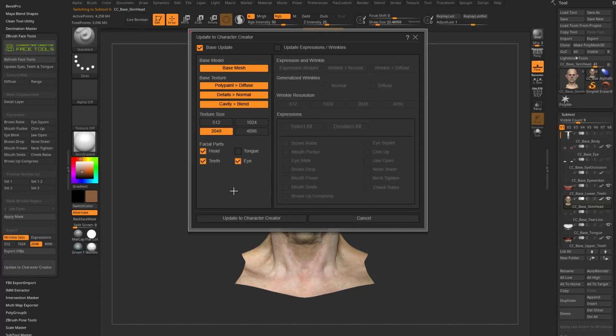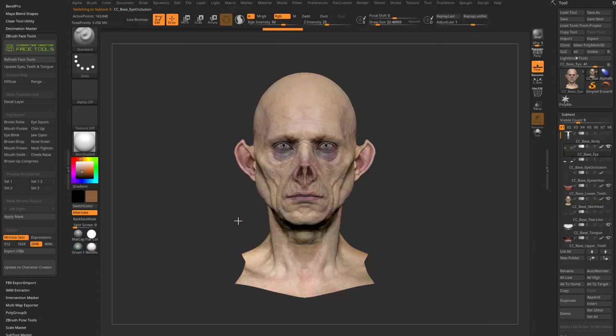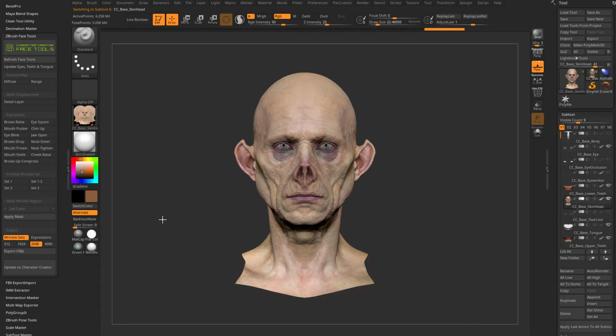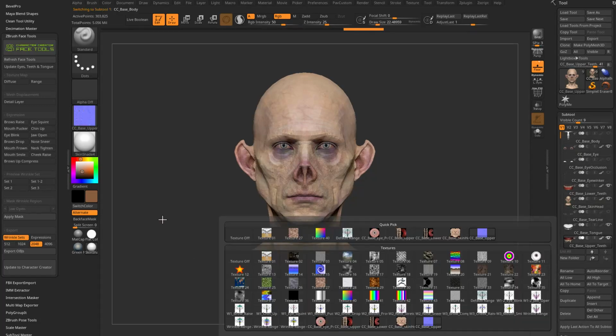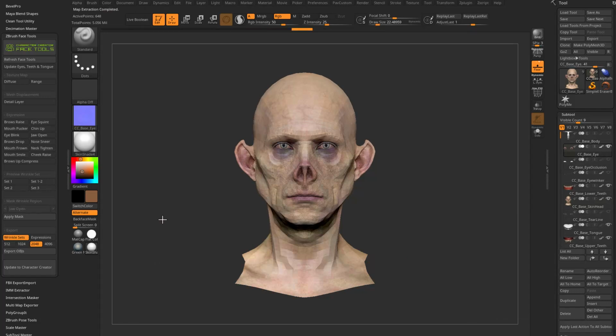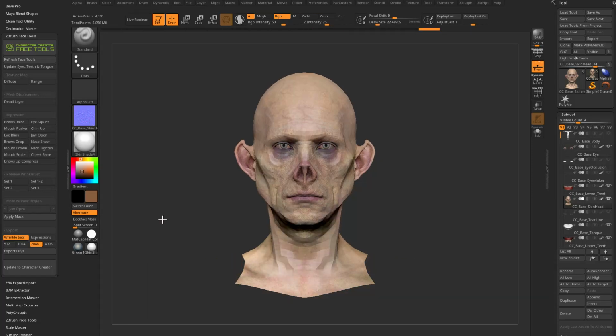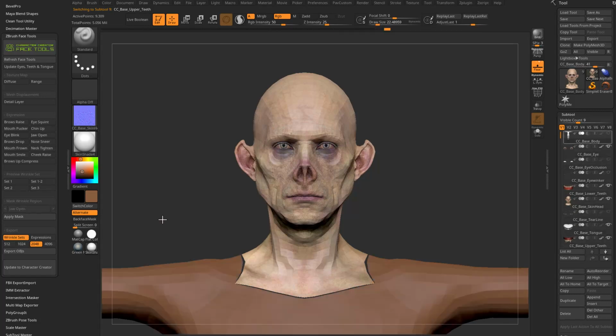So all of this we can have checked on. I'm going to hit update to Character Creator, and that's going to bake all of our polypaint to a texture, send that over to Character Creator. It's going to plug that texture into the material. It's going to bake all of our details that we've made to Character Creator. It's going to change any of the vert positions that we've changed, like the ears or the jaw or the brow ridge. It's going to send that back to Character Creator as well.